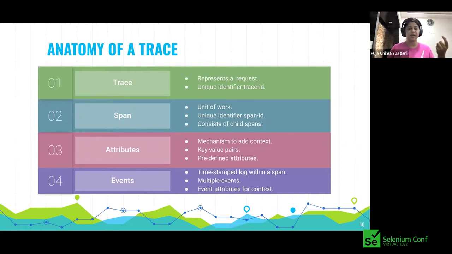Again, it has a simple span ID. And to do that work, you might be branching out and doing further steps or other units of work. So you can have child spans. Think of it as a tree. You have a parent span and child spans to see what it takes to get that work done.